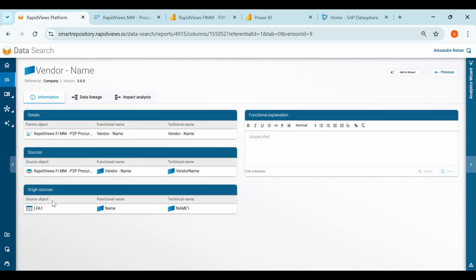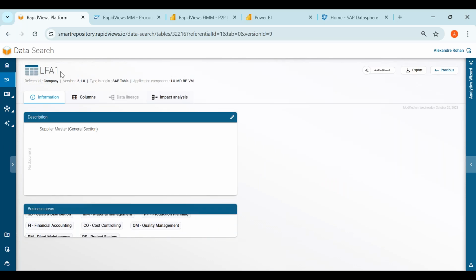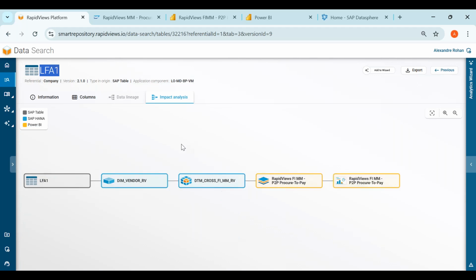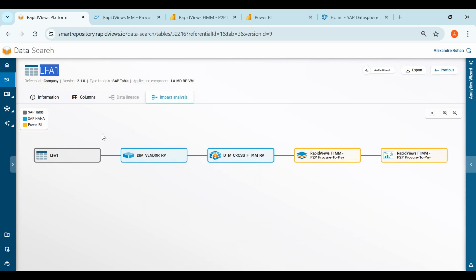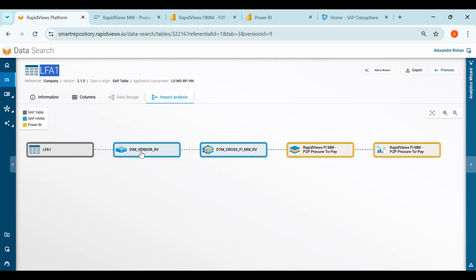So you can also use the impact analysis. For instance, I can select this SAP table and see every object that is linked to this SAP table. Okay, so this one, it's the DIM vendor content that contains the data from the LFA1 SAP table.